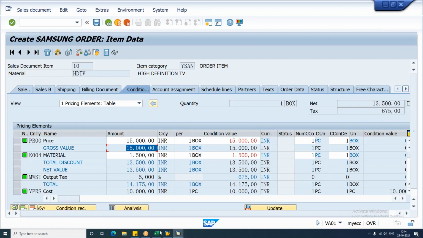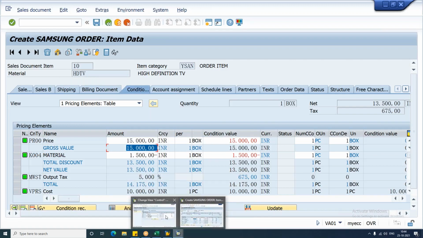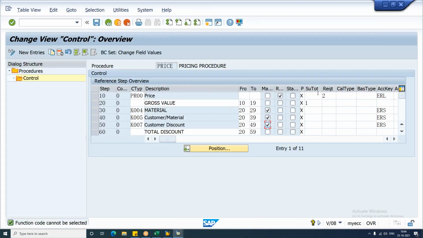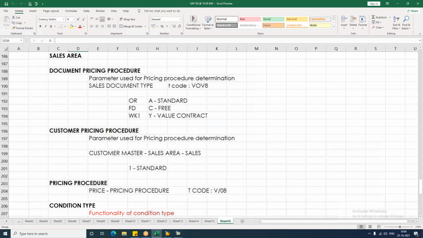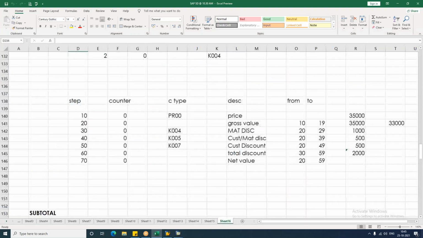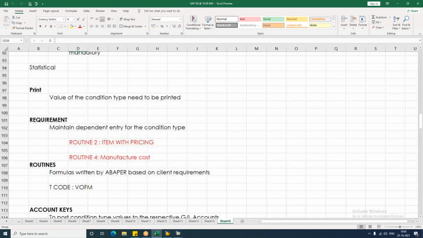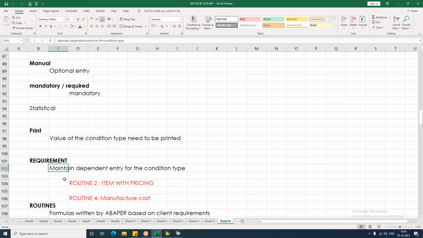And there is one more setting which we have activated for our PR00 condition type. We maintain one dependent entry. If you remember this particular field, requirement. What exactly is this requirement functionality about? In case you want to maintain any kind of dependent entry for any condition type, we take the help of this requirement. I'm maintaining dependent entries with the help of requirements over here.